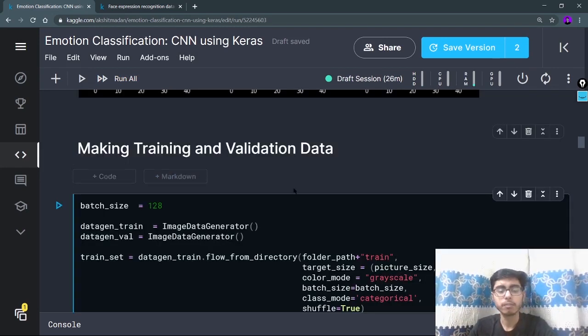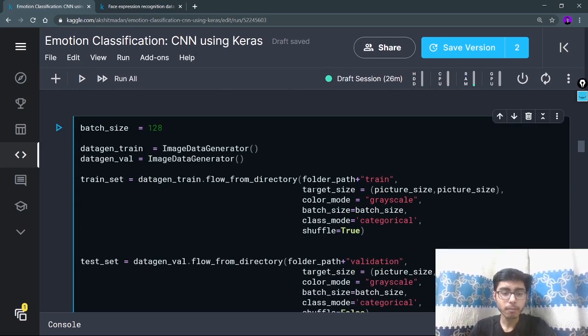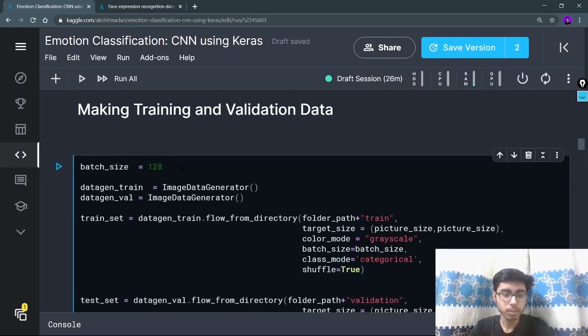Now make the training and the validation data. It's like a train test split, but as you can see, the data is already split into training and validation. So here we have to do something different. First of all, you need to define the batch size. Now, what is the batch size? This is a completely detailed video, but I may miss some points, which you can tell me in the comment section. I will make a separate video for that.